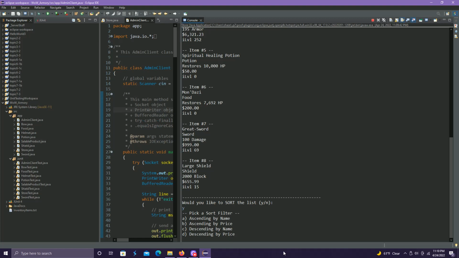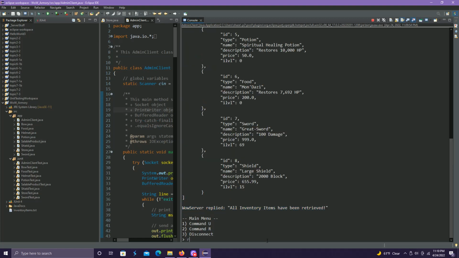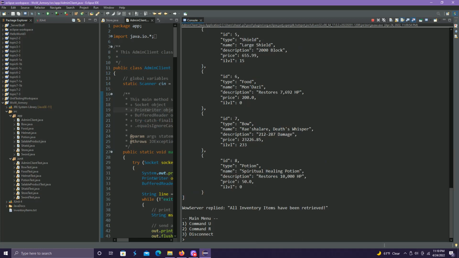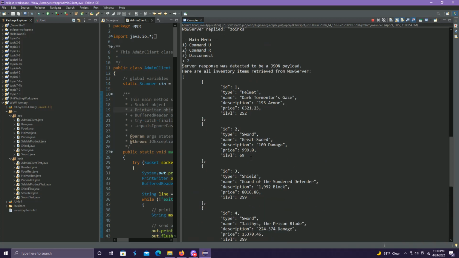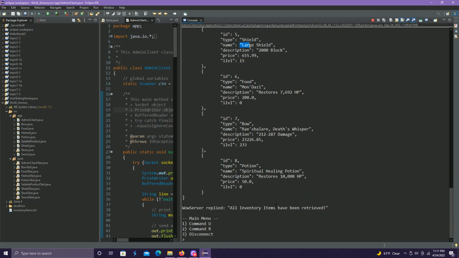So let's just go ahead and do ascending by name, to be in chronological order. We'll go back to our admin client and do the command R again. And oh, that didn't work because I was actually supposed to enter 2. So that was a test of error handling. And as you can see, it now goes from D to G, G, J, L, F. So it's all in order now.